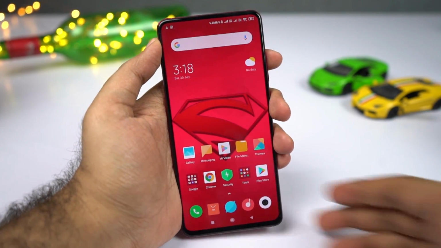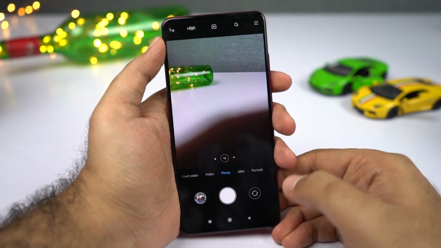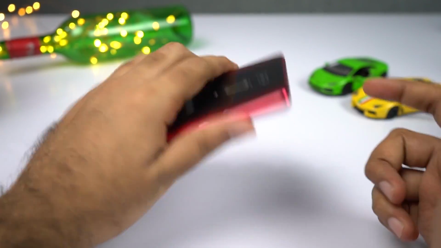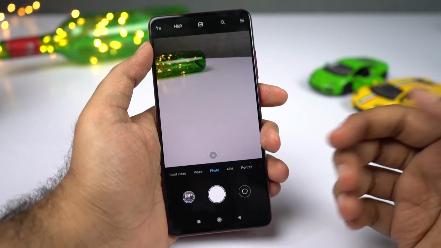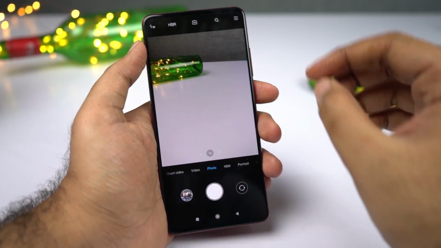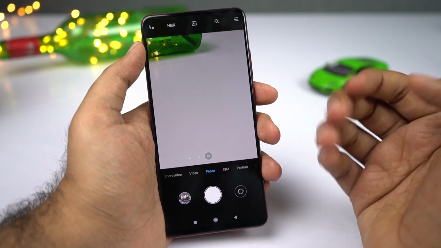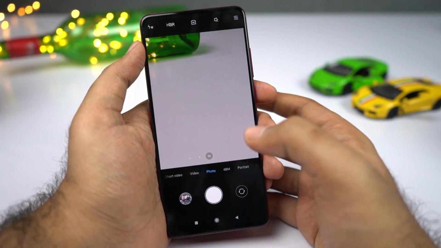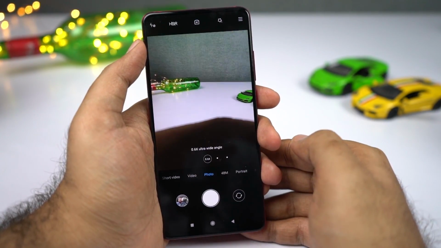Now going on next, I'll show you some camera related features, and we'll start off with the triple camera setup. So this phone has a triple camera setup, and by default it always opens up in the primary camera. So that is 1x, and if you click this dot on the right side, you use the 2x zoom, and finally if you click the dot on the left side, you'll switch to the wide angle camera.